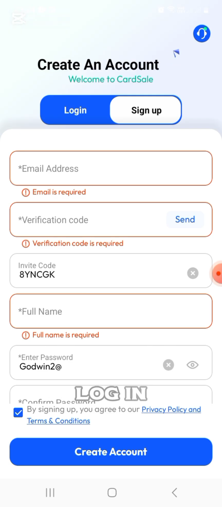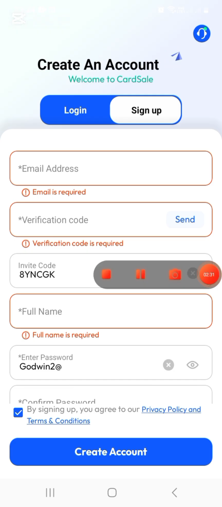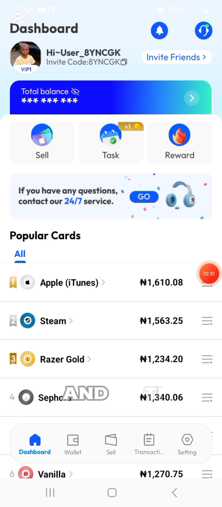So I'm going to log into my home personal account right now, and I'll show you how to trade your gift card on Cardsale app and how to withdraw your money to your bank account, guys. Now let me log in and we continue, guys. Let me log in. I have logged in right now, and this is my account.